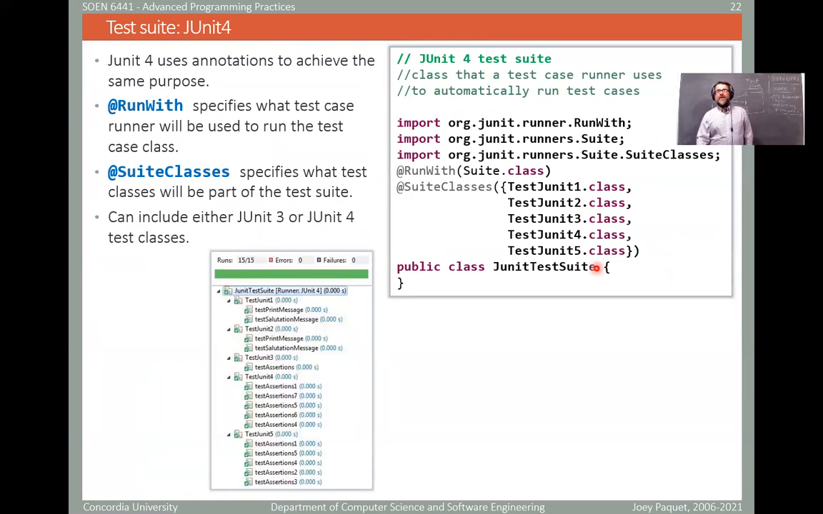In JUnit 4, it's a little bit less complex, though it uses these annotations here. You have to specify what runner is being used by the test suite, which can be this one here. So that's how you specify the runner. And then you use @SuiteClasses to actually provide the list of test classes that you want to include in the test suite. And then you write down after that the name of your test suite class. Okay.